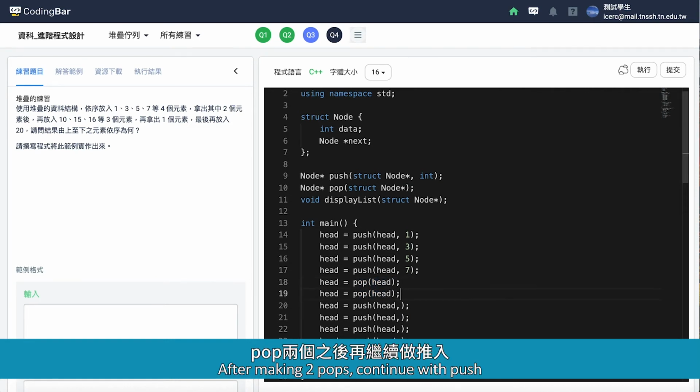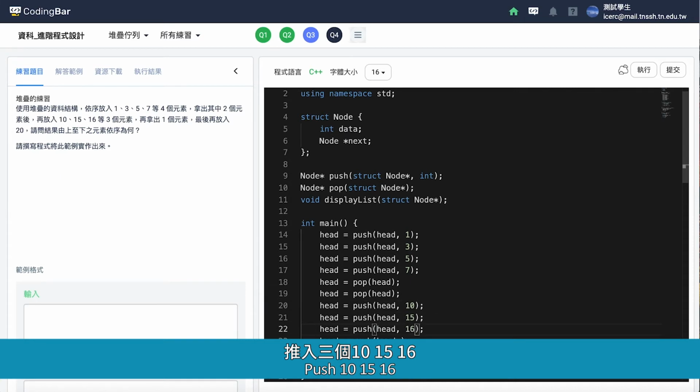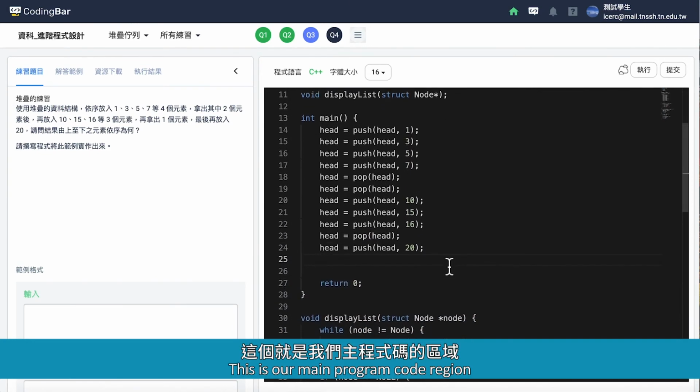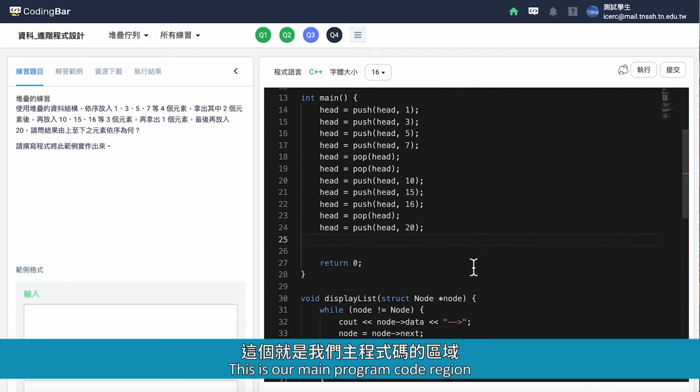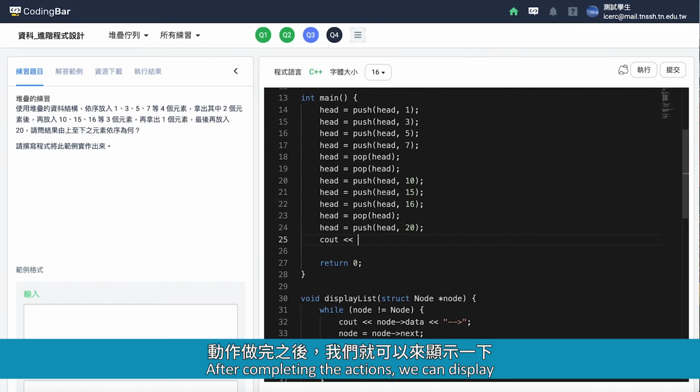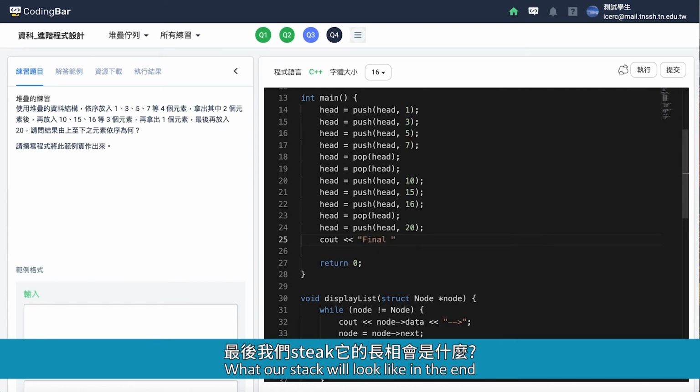After making 2 pops, continue with push. Push 10, 15, 16. Then pop 1. Then finally push 20. This is our main program code region. After completing the actions, we can display what our stack will look like in the end.